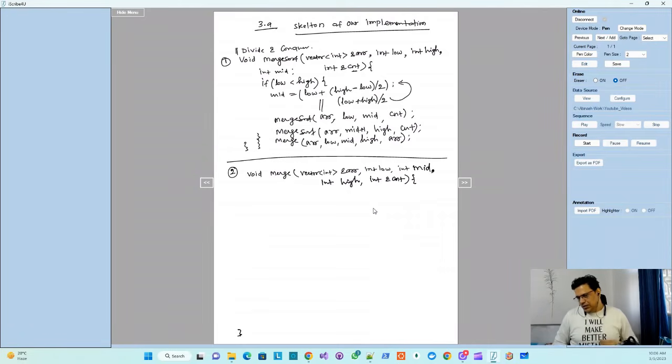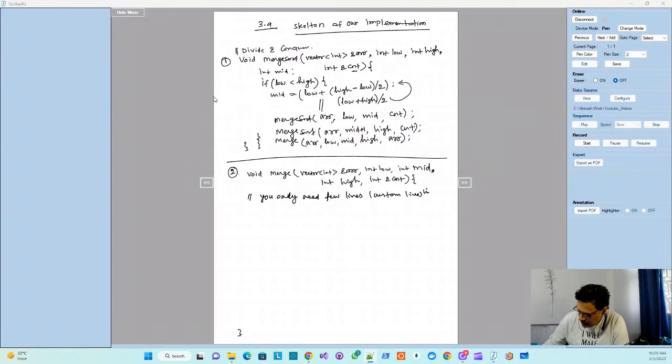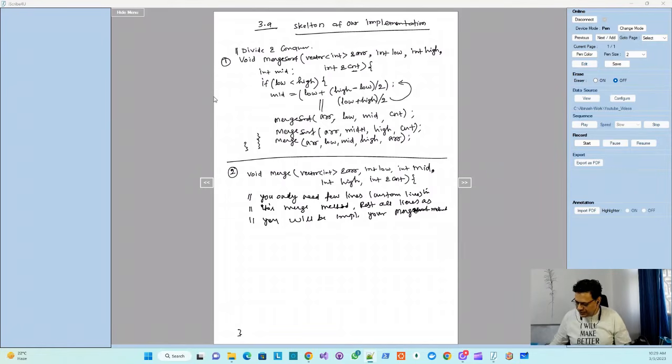So yeah, excuse me. You only need a few custom lines in this merge method. The rest are all the standard approach, the same lines as you would implement in your merge sort. So this is the merge method. I'm not going to implement the merge method here. I am going to give you the custom steps which you need to add in the merge method for this problem.